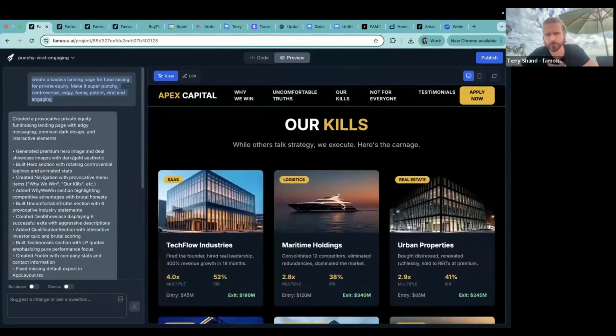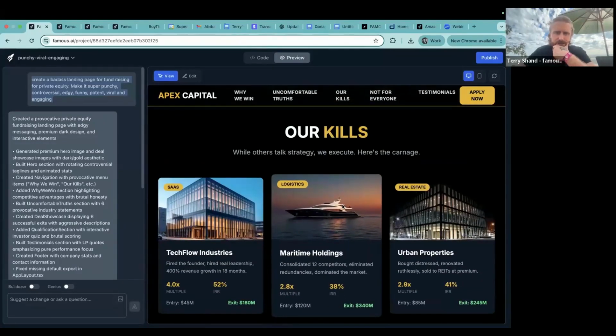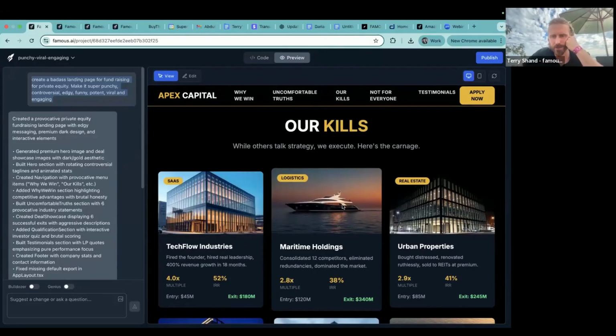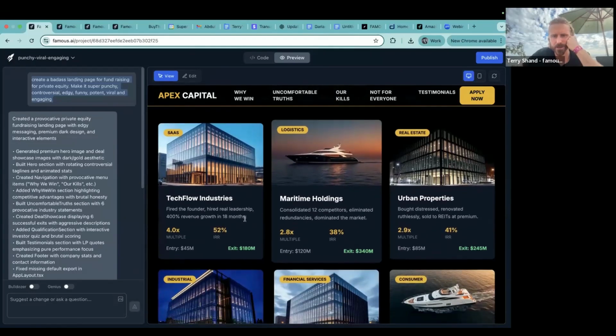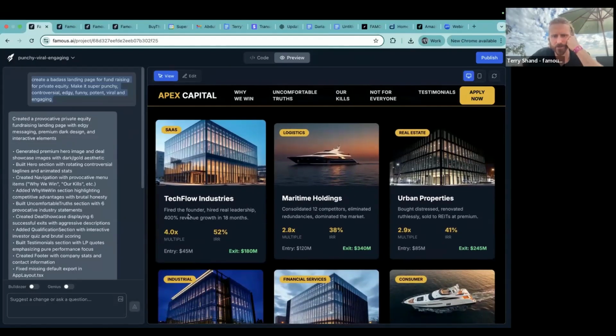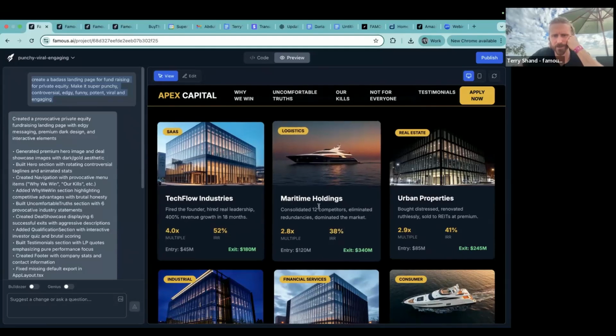So I'm not going to read all of it, but our kill shot. I said kill shot, but didn't write it in. So maybe Big Brother's listening. While others talk strategy, we execute. Here's the carnage. Tech flow industry, fired the founder, hired real leadership, 400% revenue growth in 18 months. Maritime Holdings, consolidated 12 competitors, eliminated redundancies.